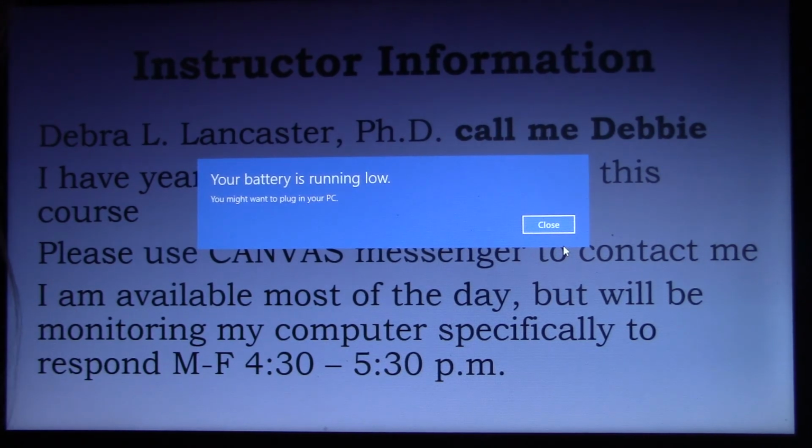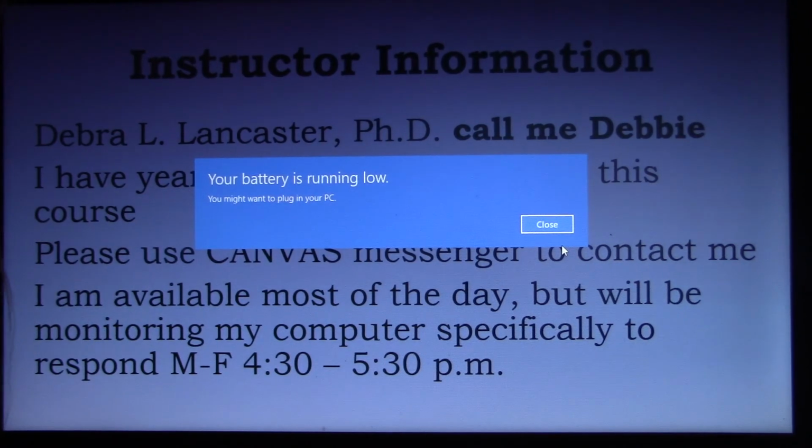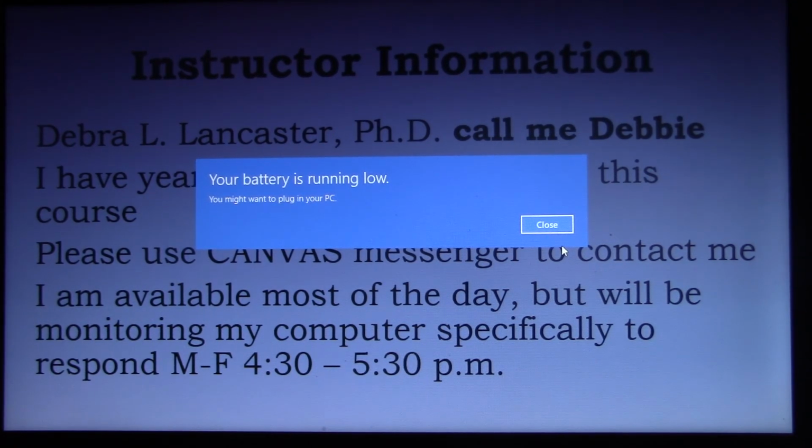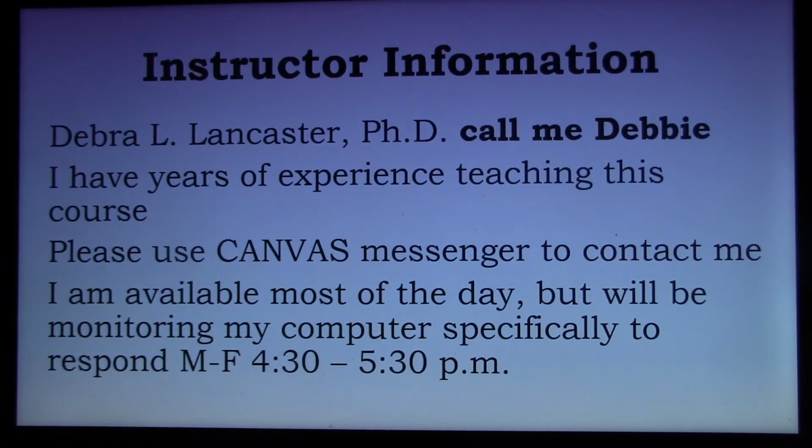Let's see, I'm trying to get it. Seth, can you help me find the... It is on that side, isn't it? Oh, it's on this side? Oh, thank you. You want to check the screen and make sure everything's still okay? Sorry about that interruption. Okay, all is well.